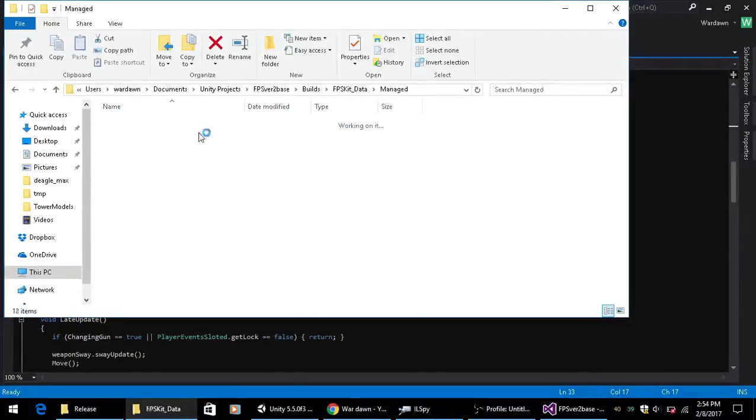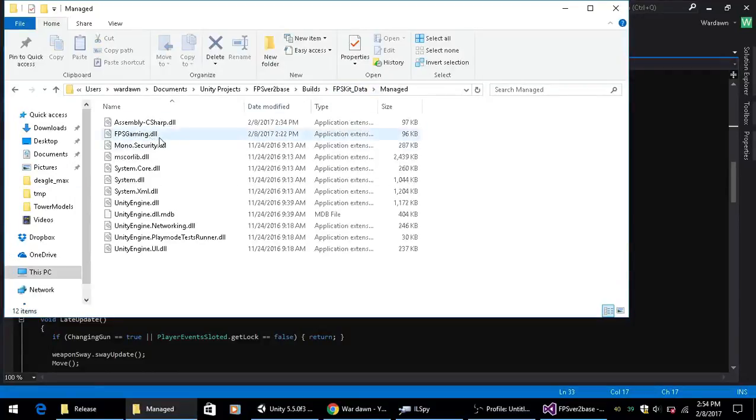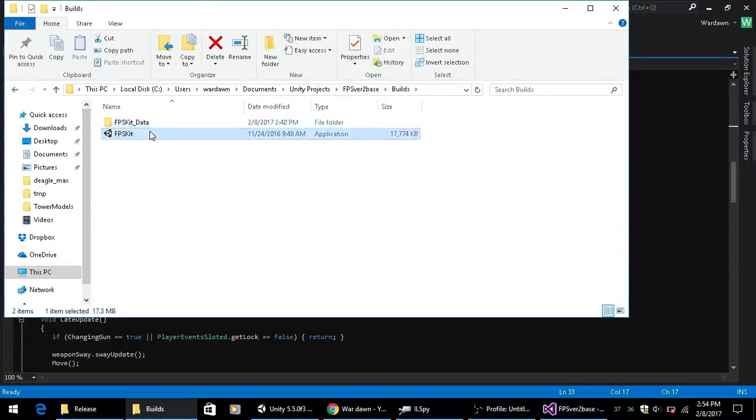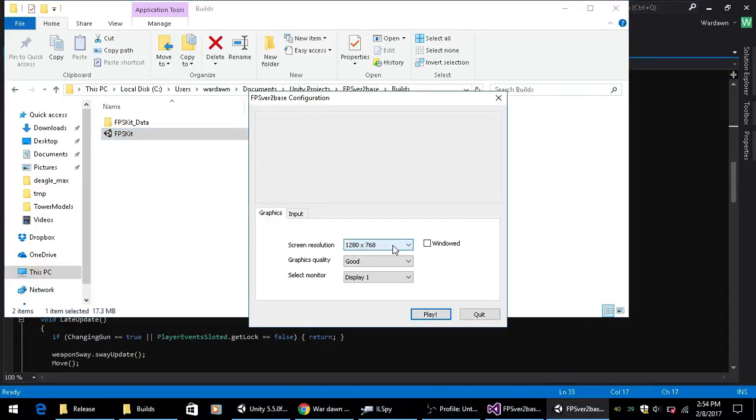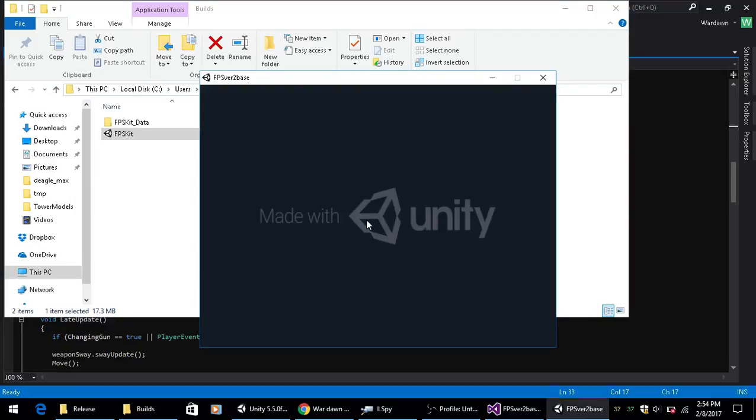The actual build afterwards, the actual build itself, we go into managed, and this FPS gaming DLL is the one that's already been pre-compiled with the game, the one we're actually shipping out. And here's the whole thing. We'll start it up. I'll make sure it's nice and small, that way it goes real fast. And there you go.